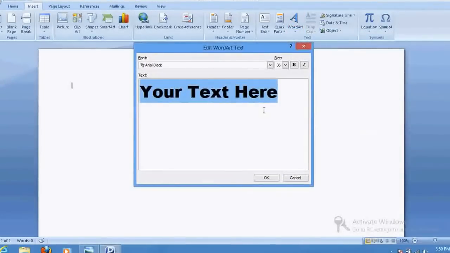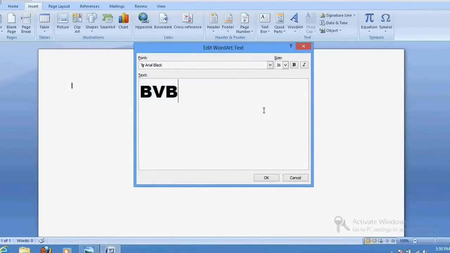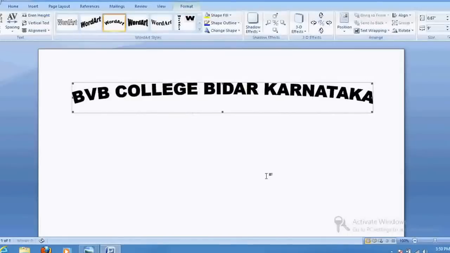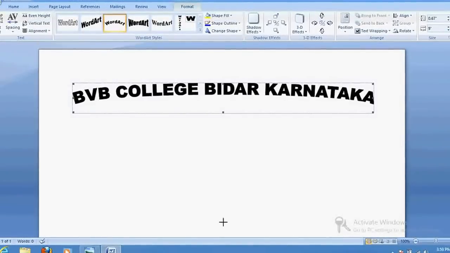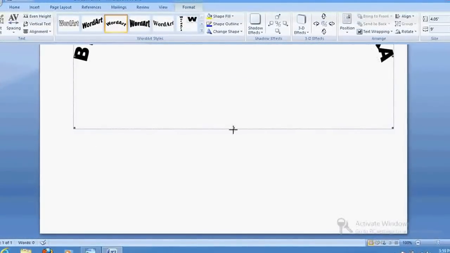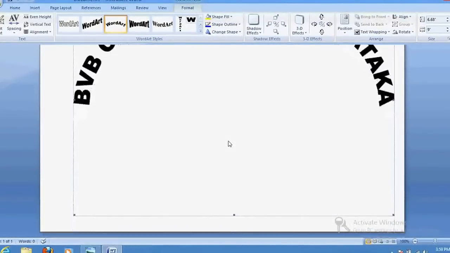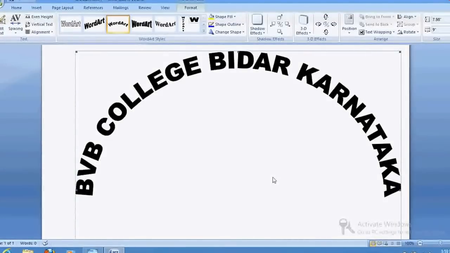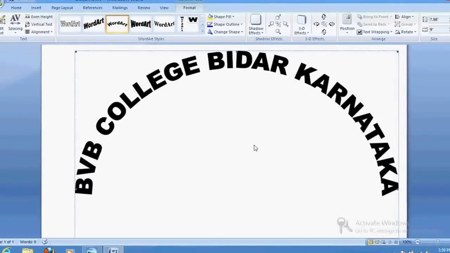Write whatever you wish to write here, like Karnataka. If you wish to alter the size or font, you can do it from here. Then pull it till the bottom, right up to your requirement. Now it's looking like an arc. So this is the thing we need to do.